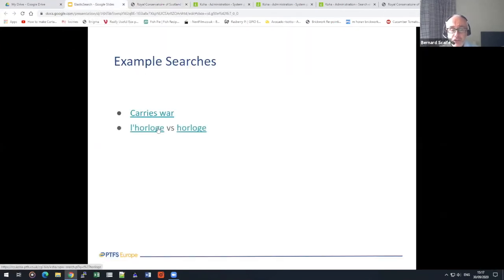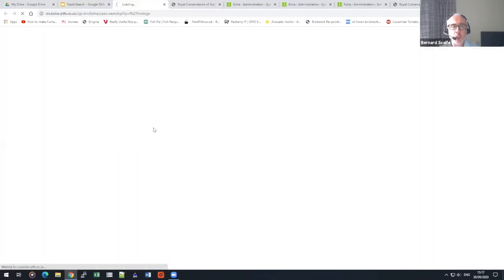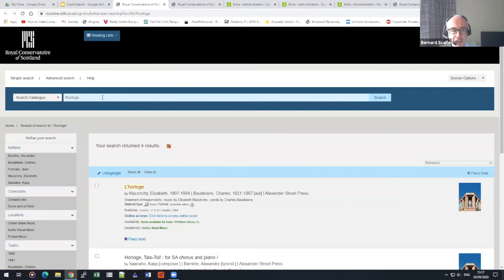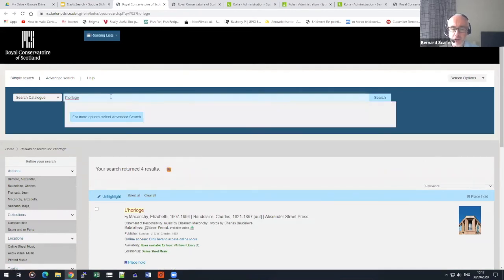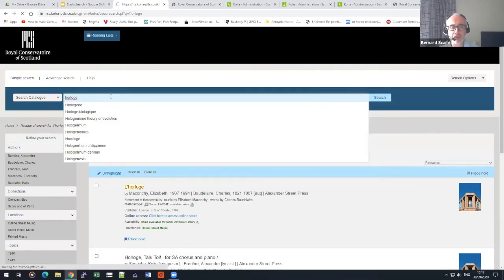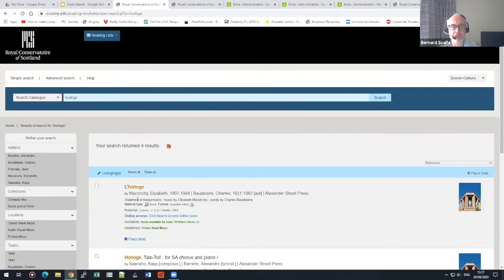Another one is to do with the definite article. So things like d apostrophe or l apostrophe, loch l'Argent. You can see here it's finding loch l'Argent, but if you take the l apostrophe out, it will still find it. So that's quite nice too. It's a little bit more forgiving.